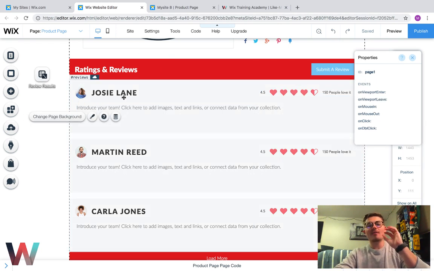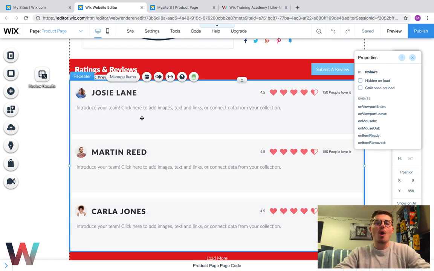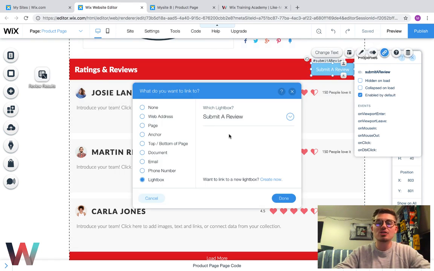Okay, so now we have all of our items connected to the data set, right? So now all of the items in the repeater are properly connected. You can see by this green button, it says connected to data. That means it's properly added. Now we have to go ahead and create a way for people to actually write reviews. So this submit a review button right here is linked to a lightbox I created called submit a review.